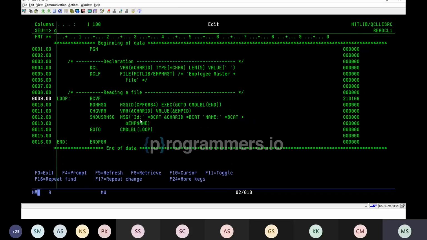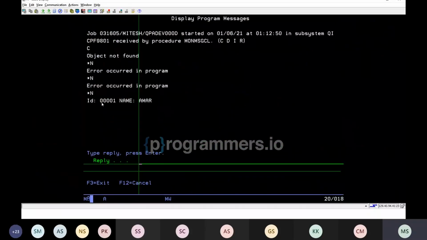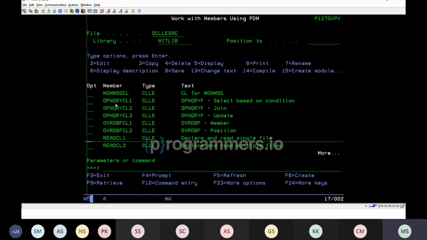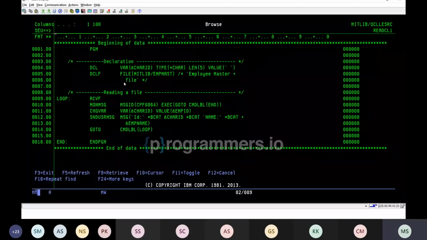So let's quickly run this program and see. It has read the first record, that is 001, and if I press enter, it has read 002, and if I press enter again, it has read the third record. Then end of file was reached and it went to the end of the program. So this was simply declaring a single file and reading that.